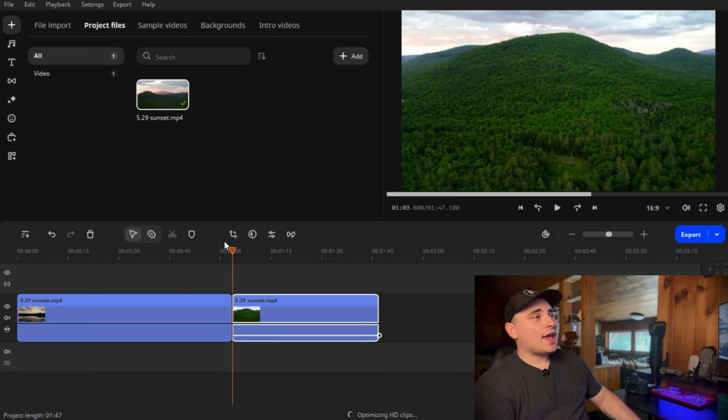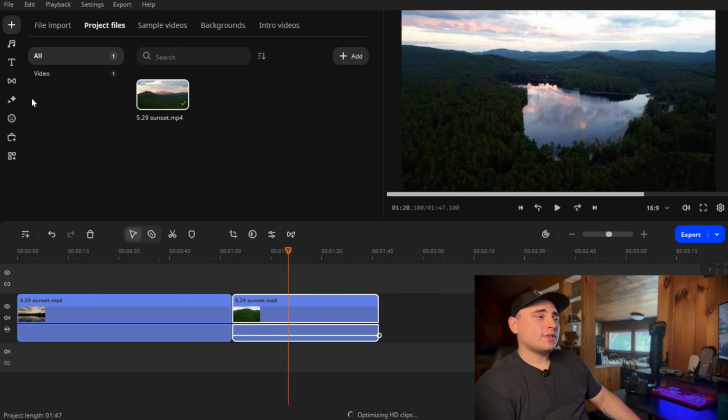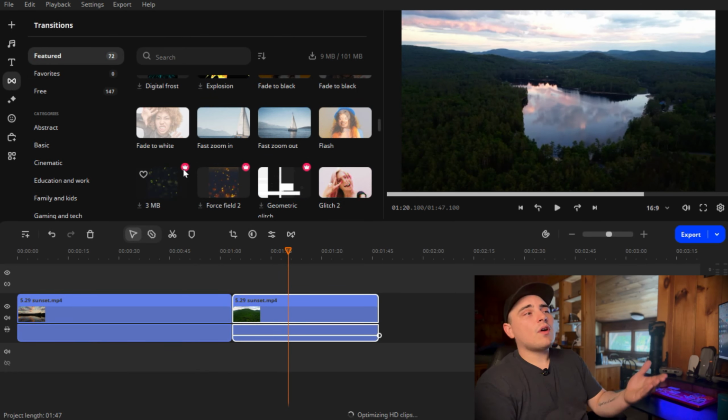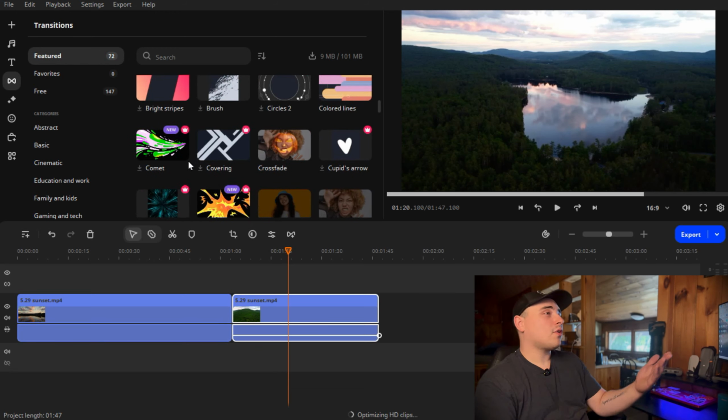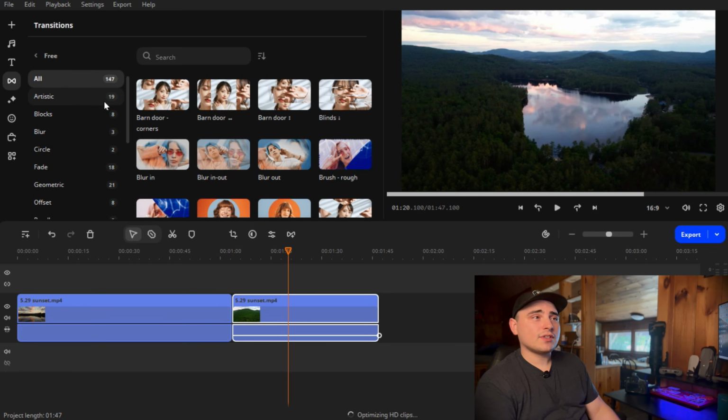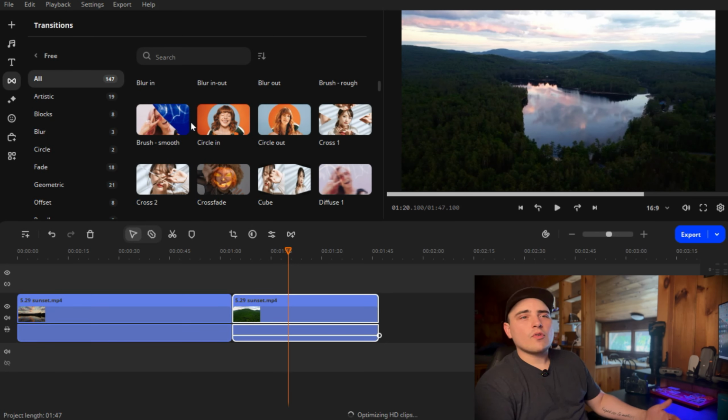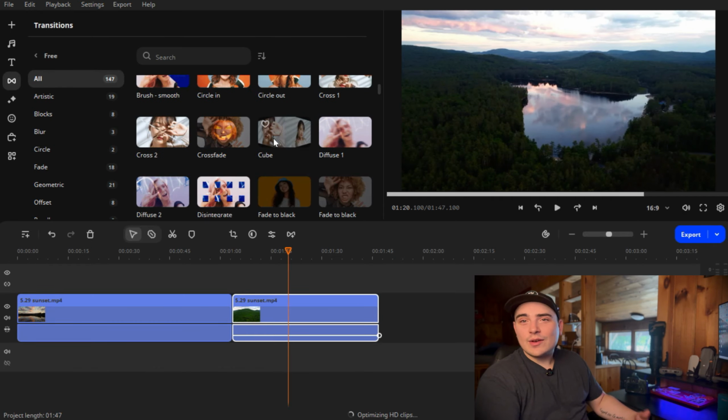You can also add transitions to your videos, and this is really cool. Movavi offers more premium filters and transitions. You'll see it over here in this little pink crown icon, but they also offer over 140 free transitions as well, and some of these are actually really good. It's so nice that they have so much of a variety of different transitions that you can choose from, and I use a lot of them in my videos just like this.